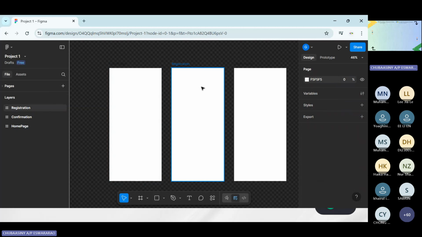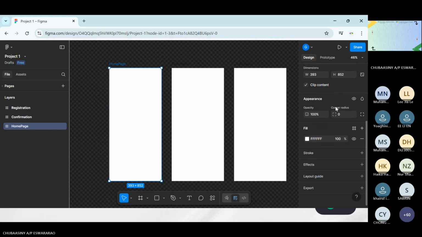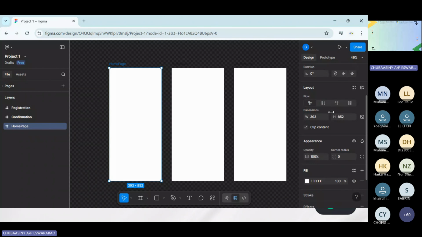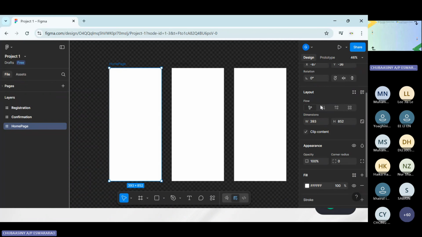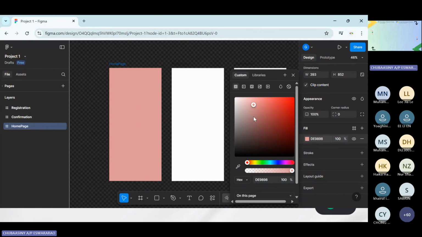How to change the color is that click the tab, go to the top left, right ribbon, okay, and then I want you to scroll down. The first part is frame, then you can see position, layout. Scroll down, you can see appearance. In the appearance, you can see a few options. So click fill, below the fill, click this color FFF and change to any color you want.